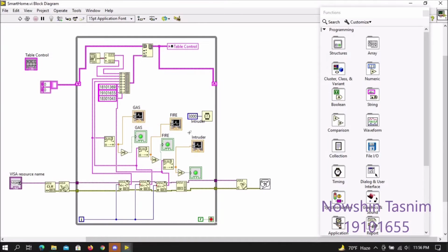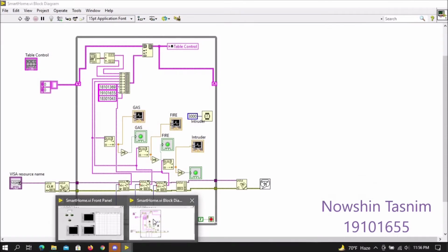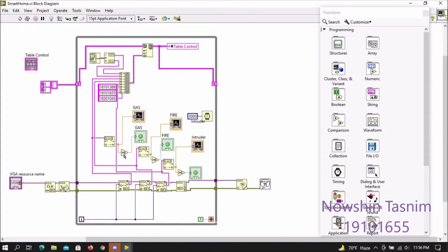Now these are for the graphs and these are for the lights in our front panel, which we can see from here. We have our lights and we have our graphs. This is for comparison. If the input value is less than 1 or greater than 0, the light's gonna blink. Otherwise, it won't.